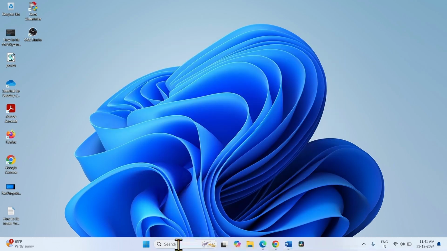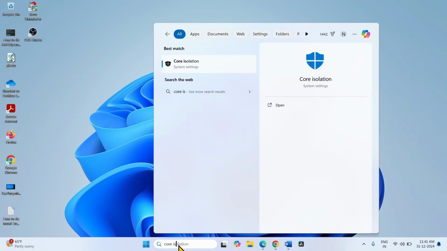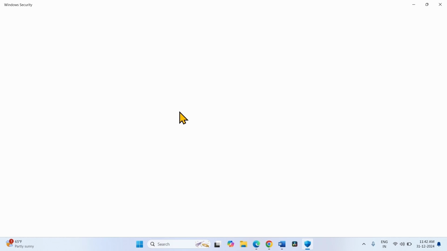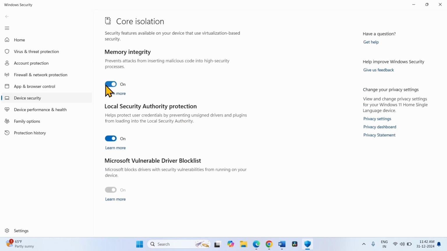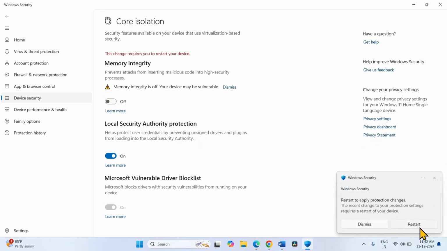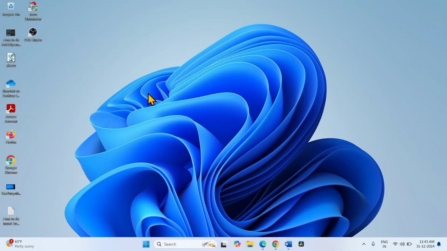Click on Search, type Core Isolation, click on Core Isolation under Best Match. Click on this toggle switch to turn off memory integrity. Click on Restart here on the pop-up. After restarting, the error message will no longer appear.